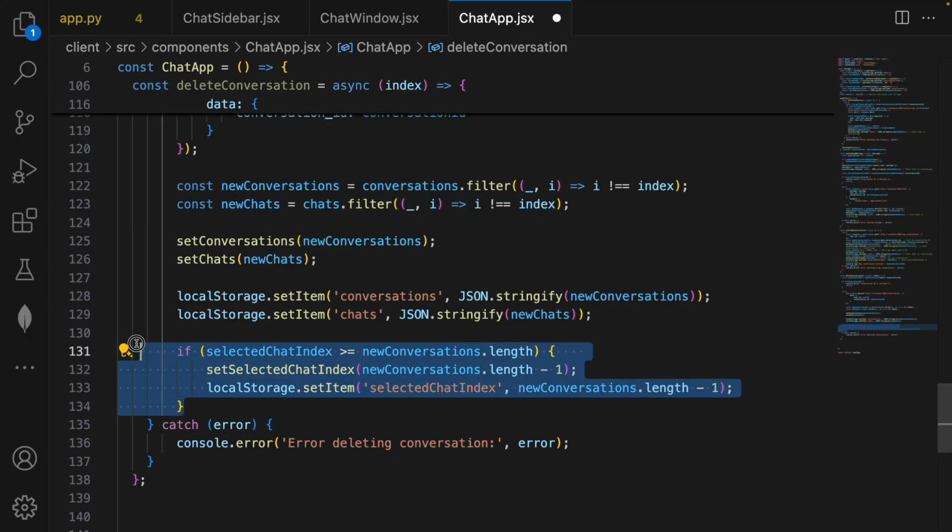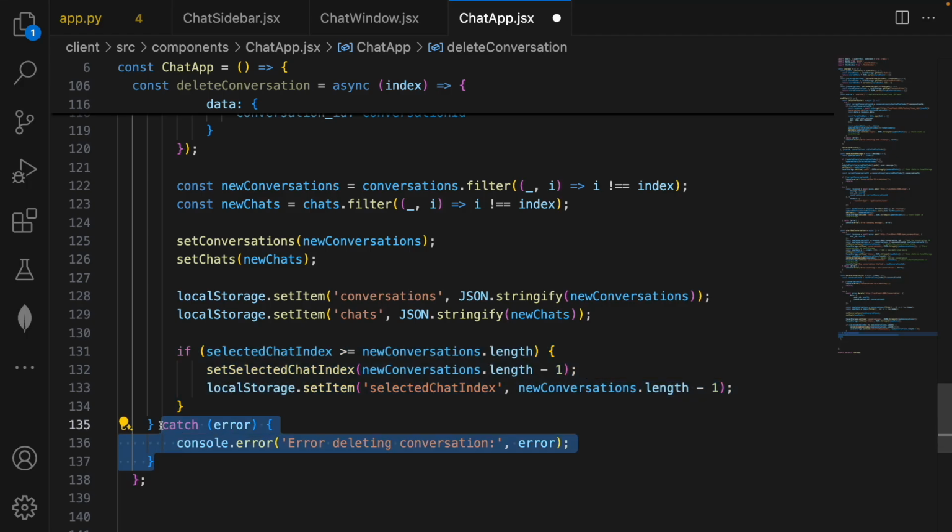And then over here, we see if the deleted conversation was the last one in the list, we also need to update the selected chat index state and local storage as well, so that the chat window doesn't show the deleted conversation. Okay, and if we have any error during this process, we are just going to console log it.